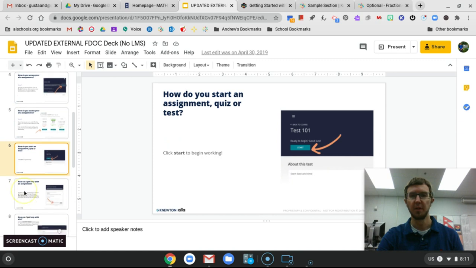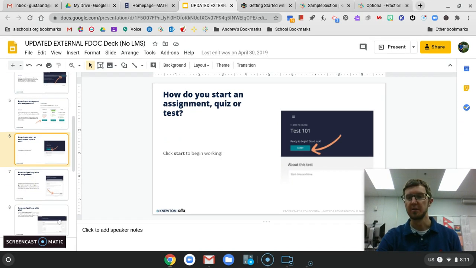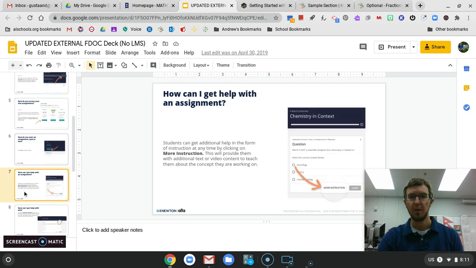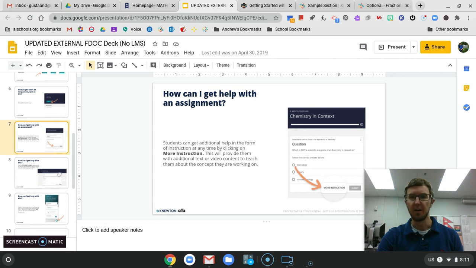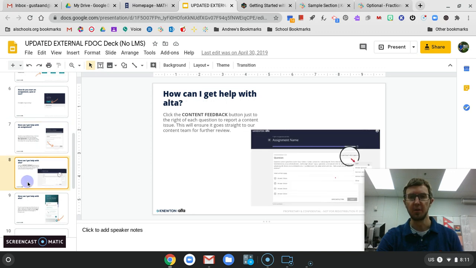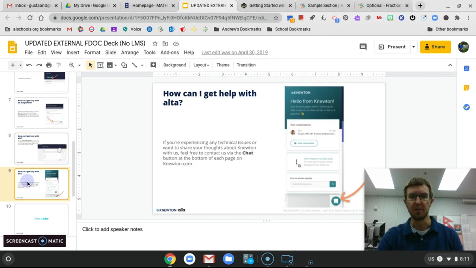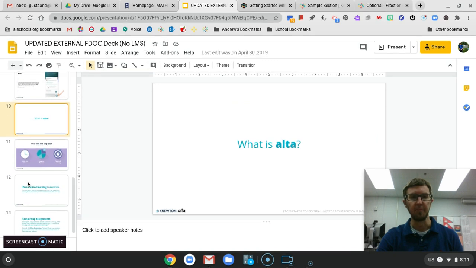Skip ahead here a little bit. There we go. Then you can start. So once you bought it, then everything will open up and you can start. Rather than going through the slides on how this all looks for more instruction and all that, I'll jump over and show you what it looks like as a student here in a second. I'm gonna skip that. Okay.